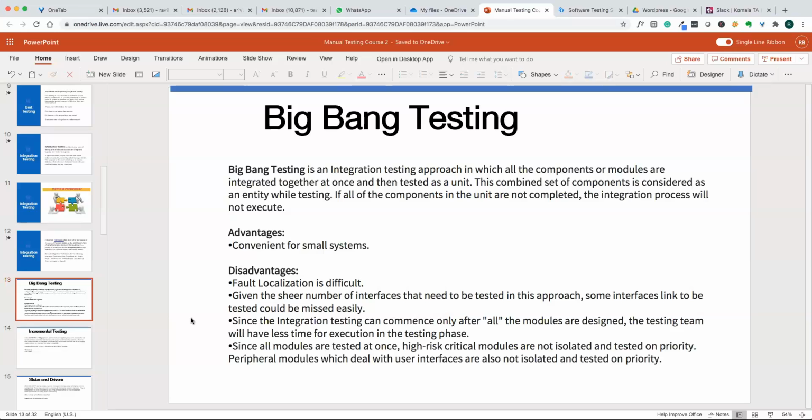Whether you do all modules at once, or you do one module first, then the next module, like integrating two modules and testing, then integrating another module and testing. These are the different techniques in integration testing itself. So basically, this is one of the testing techniques: how do we do integration. Whatever techniques I'm discussing now are all part of integration testing. This is a different way of testing modules.